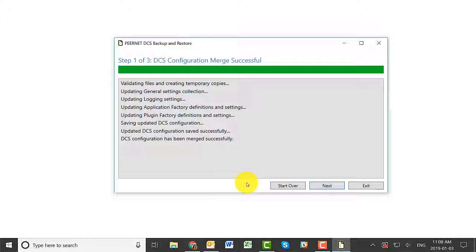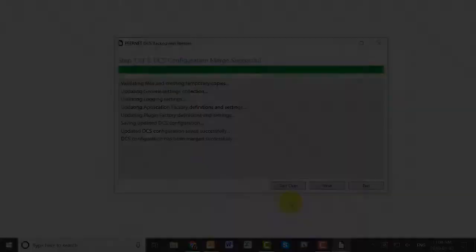The utility will now merge your old DCS configuration file with the new DCS configuration file. The process of merging the 2 DCS configuration files allows you to maintain any of your changes to the file while also gaining access to any new features that were added in the new version. This screen shows the status of the merge and if any errors occurred.